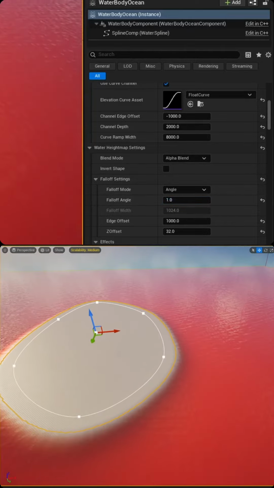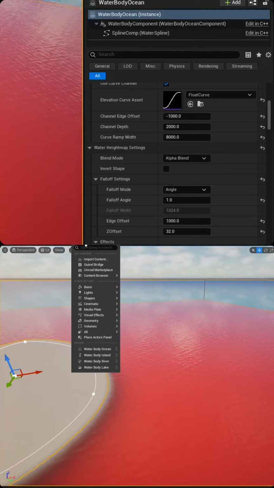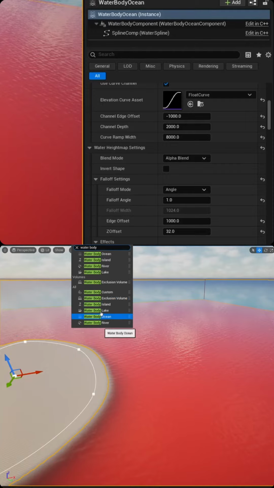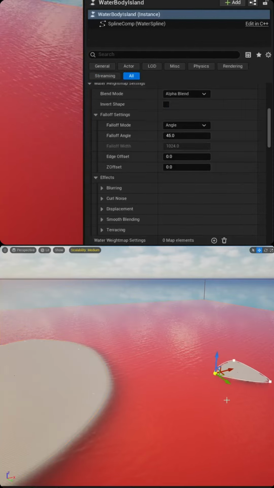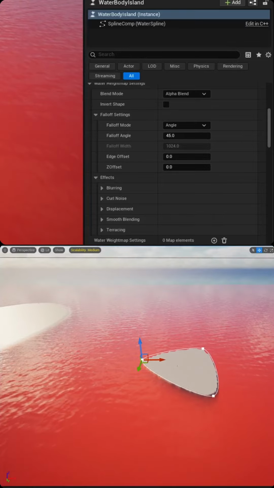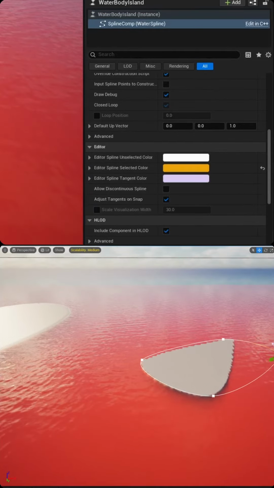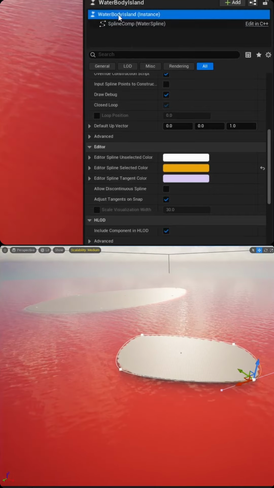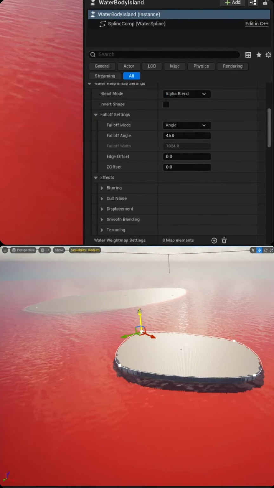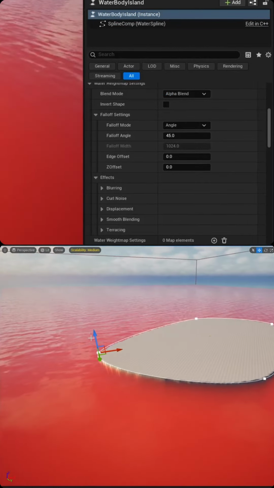We also have a way where we can spawn additional islands. If you go to your add menu and you search water body, you can drop in the water body island, and it works much the same way, except it kind of spawns the landscape component where you can kind of push and pull the splines and kind of just create additional islands. And then you can move them around. It'll work with the landscape component dynamically.